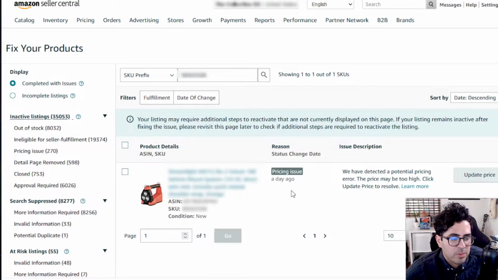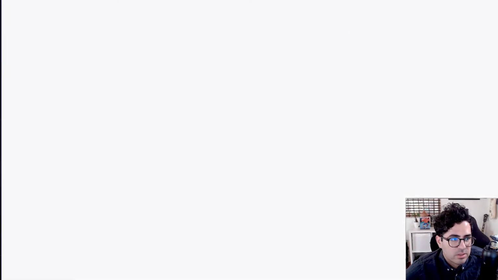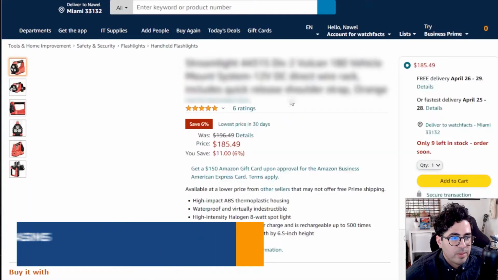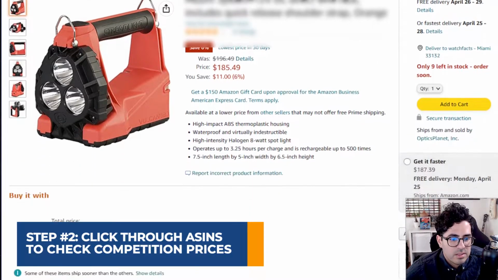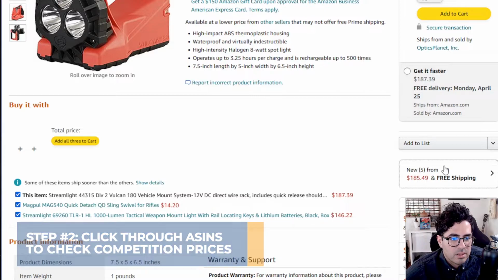some fair marketplace pricing rules. So what you want to do in this case is click through the ASIN and see where the competition prices everything.